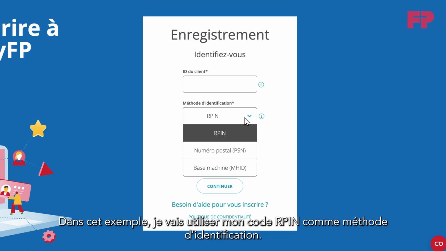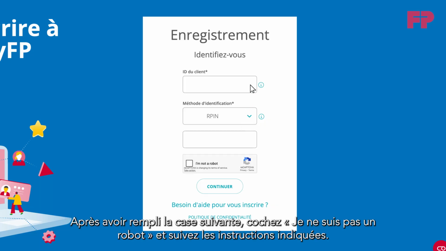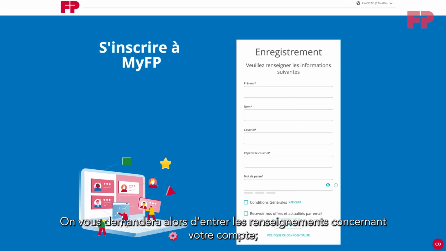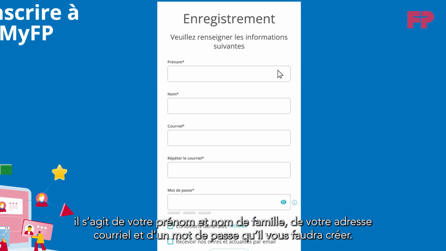In this example, I will be using my RPIN for my identification method. Once the following is filled out, select I'm not a robot and follow the instructions. Select Continue. You will now be asked to enter your account information. This includes your first and last name, email address, and creating your own password.